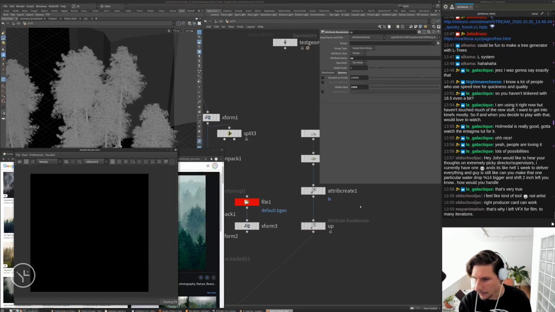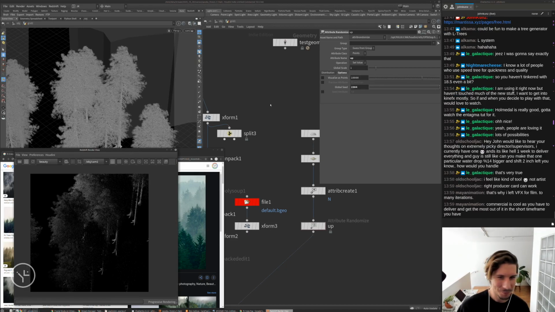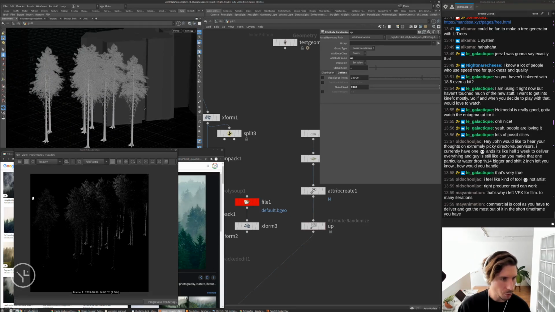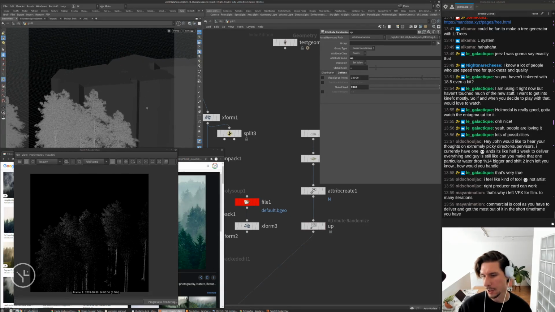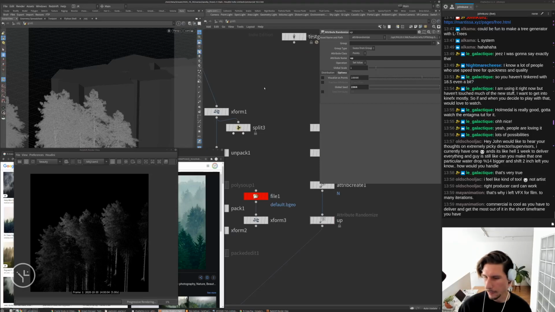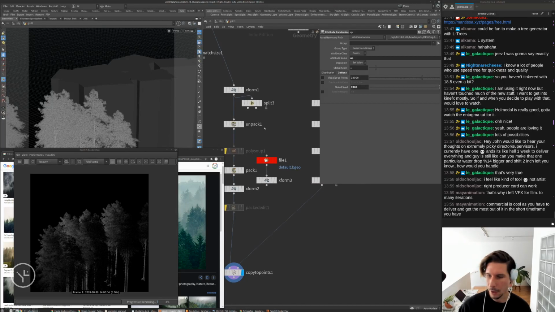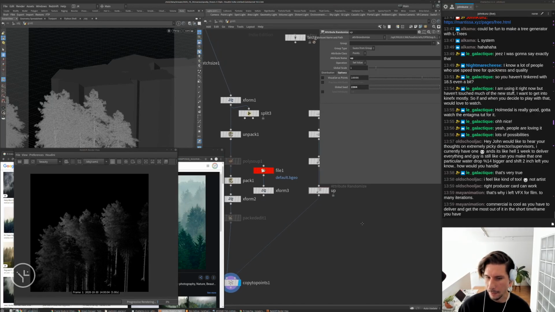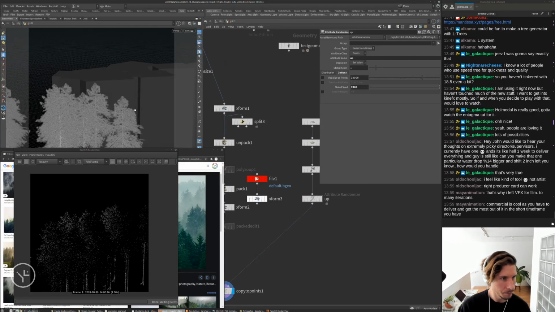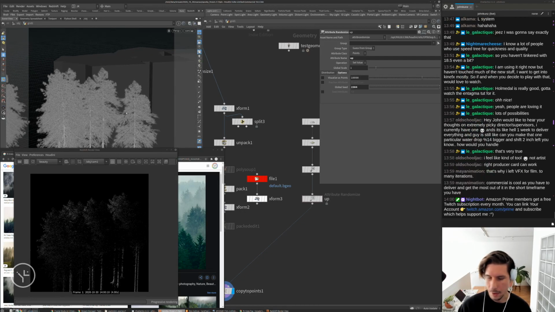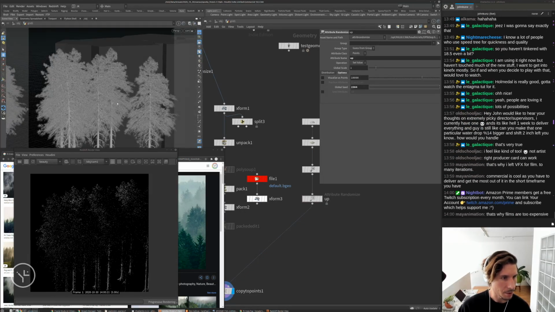You left VFX for film, too many iterations. Yeah, I guess it depends on the client and the studio. Different places will work at different paces, and also on your role, junior versus senior artist. If you build up more trust with a supervisor or director or client, eventually they'll give you more leeway or creative freedom, because they'll be less nervous about things like that.